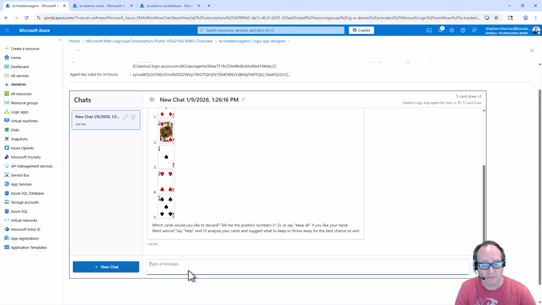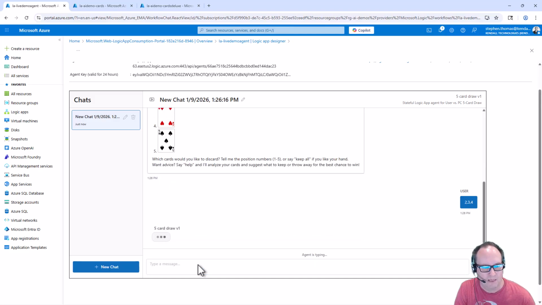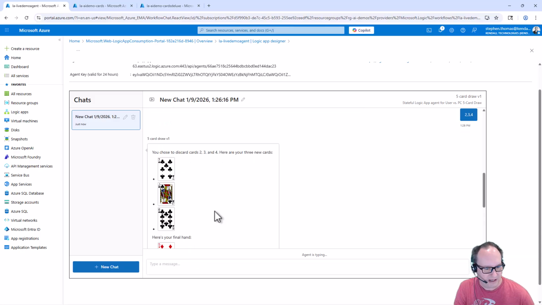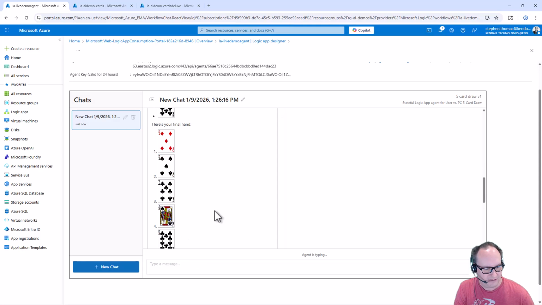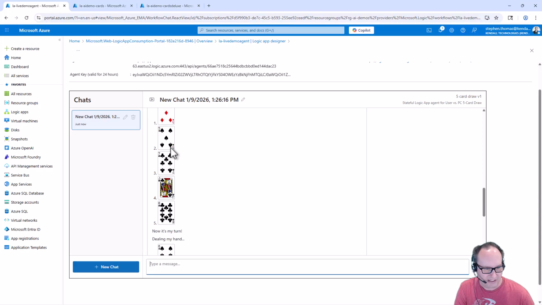Now, if I did want help, I could say help. You can see here, say help, and it will tell me how it would play this hand, but it's pretty easy here. I got a pair of 5s, so I'm going to throw back 2, 3, and 4. And let's see what I get. I got my final hand. I got nothing else that added to that hand, so my pair of 5s.